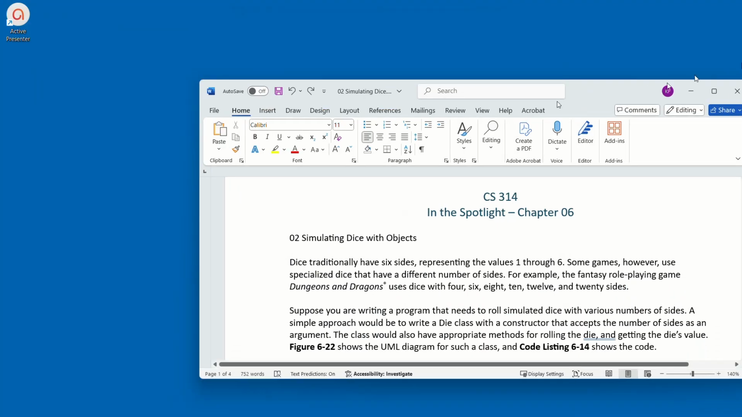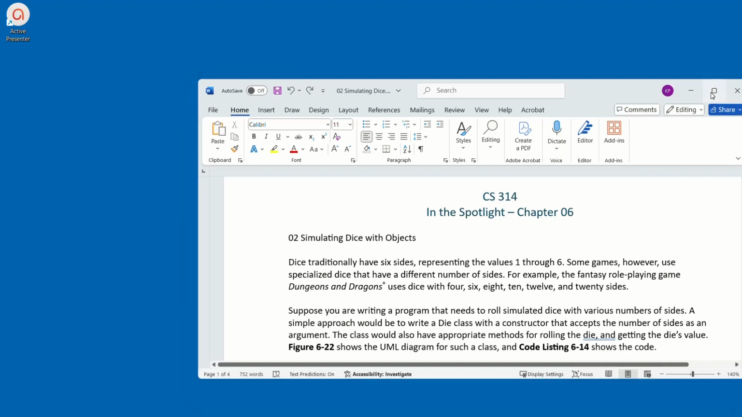Hi, we're going to work on chapter 6 in the Spotlight. This is the second one, simulating dice with objects. So we'll go through this here with you.